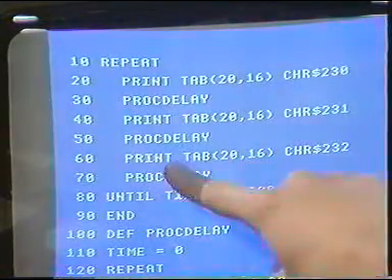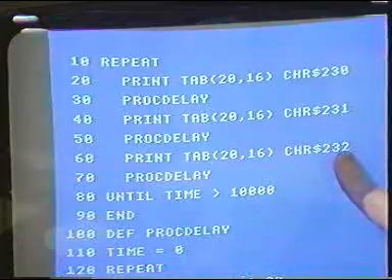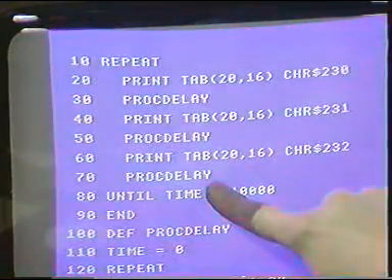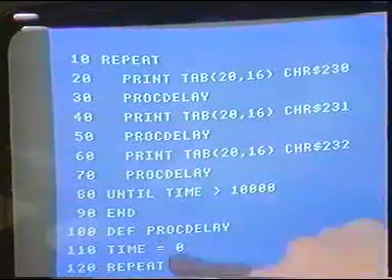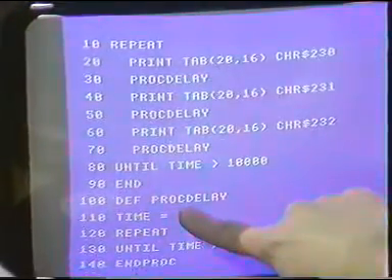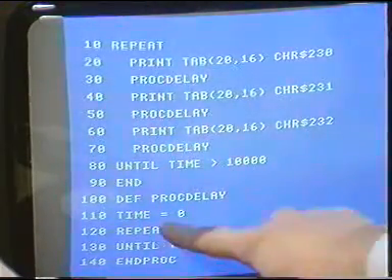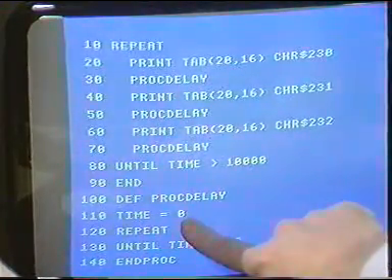Another small delay, and this time number 232, which is him right high in the air. PROC delay, another delay. And down below here, we've got the procedure defined. Define the procedure called delay. We've got a clock inside this thing, rather like a stopwatch. And this, first of all, sets the stopwatch to 0.